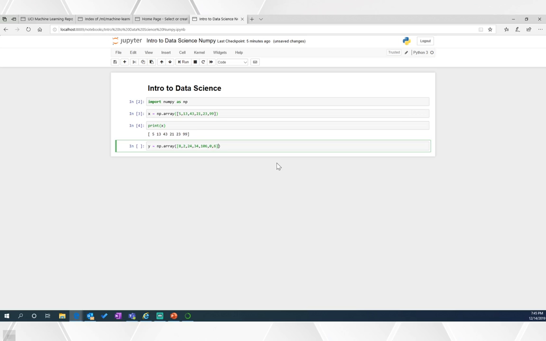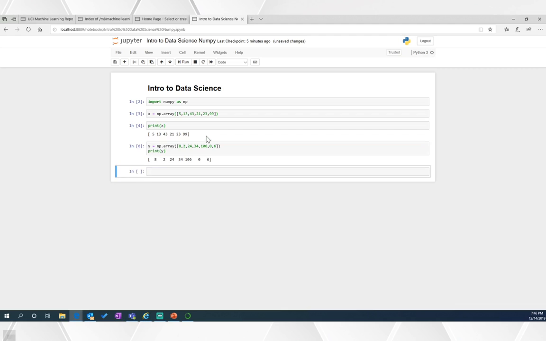NumPy can accept anything. We can put a name in there if we wanted to, but we want to keep ours to even and odd numbers just for simplicity's sake. And I can call that print function in that same cell. So we can do print y. And it's going to spit out an array of even numbers there.